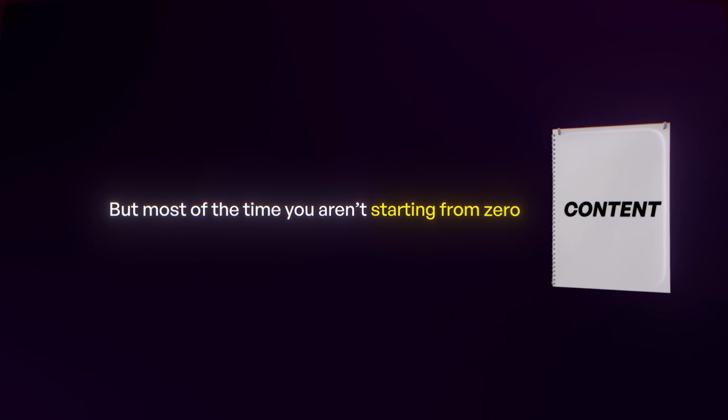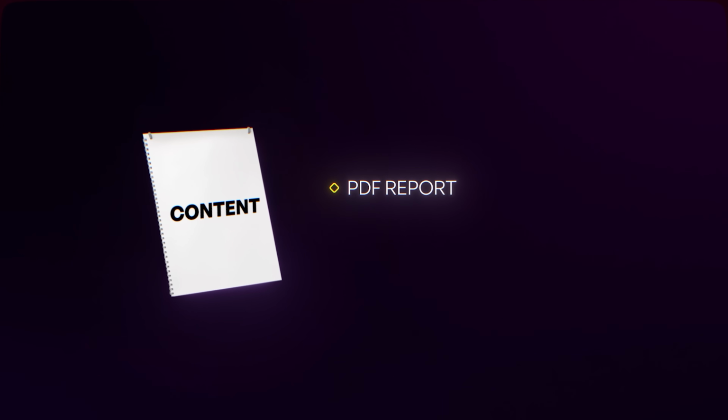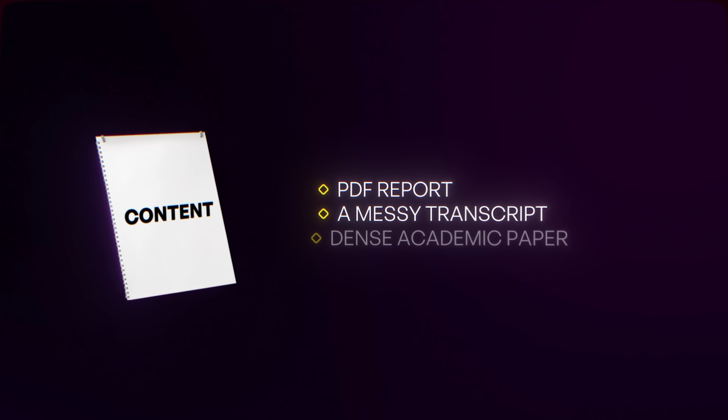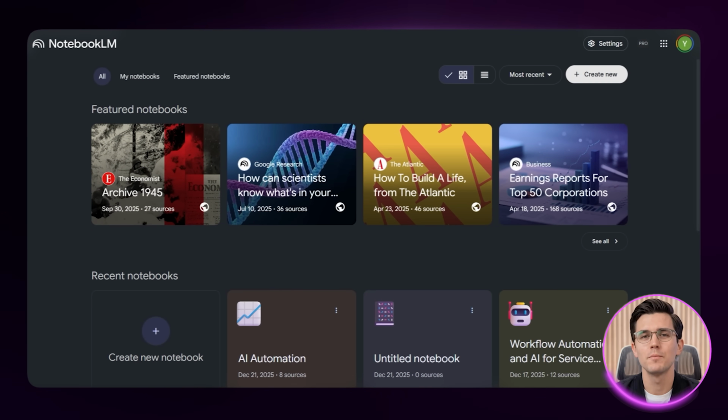But most of the time, you aren't starting from zero. You already have the content. Maybe it's a PDF report, a messy transcript from a client meeting, or a dense academic paper. For that, let's go back to the dashboard.